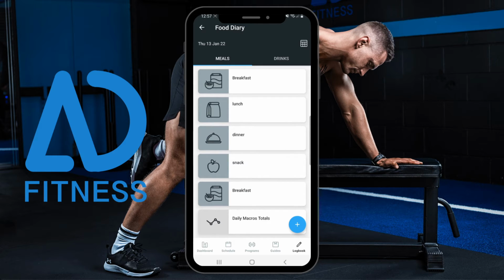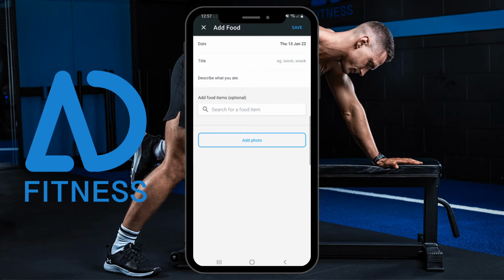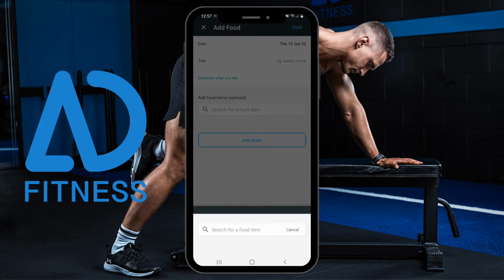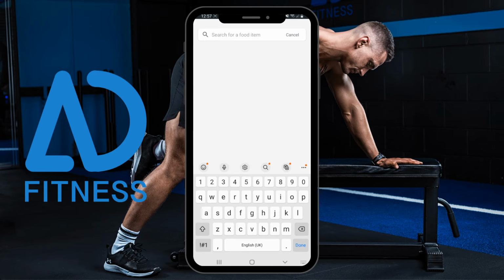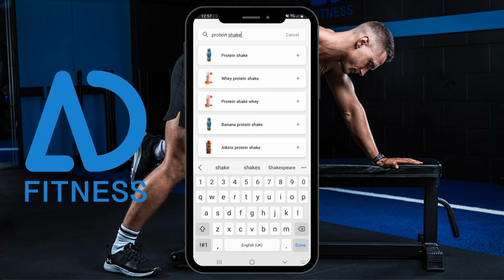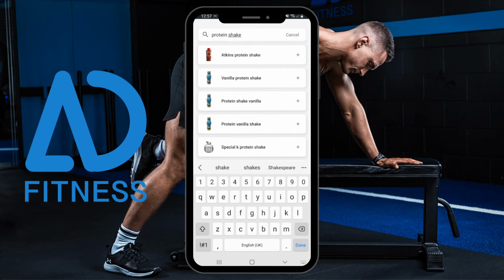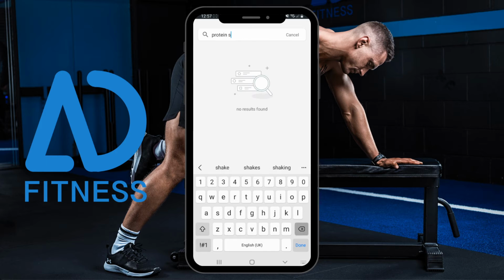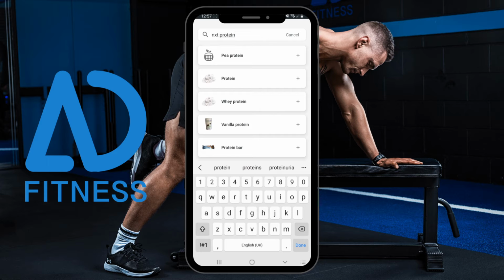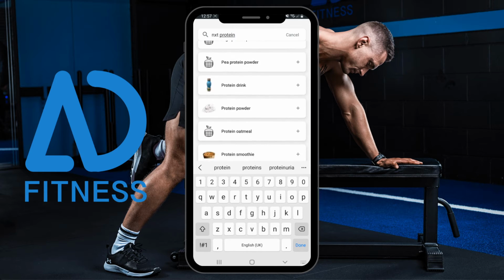Another issue is custom food items. So, for example, if you were going to have, let's say, a protein shake, and say we're using our NXT protein, so look, it's going to populate all these protein shakes which have been added to the database, which is great. But if your protein shake or any food item isn't there, there's no option to add in custom food items. So you can see if NXT isn't there, we're snookered.